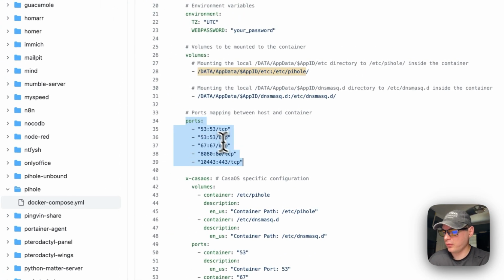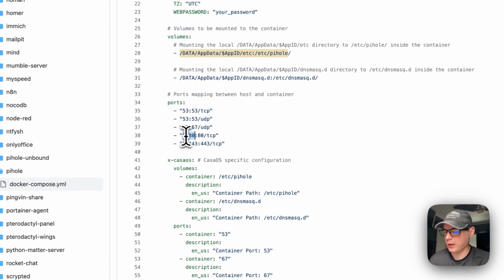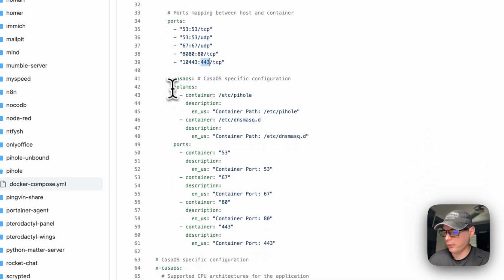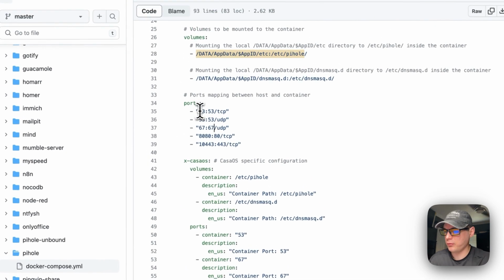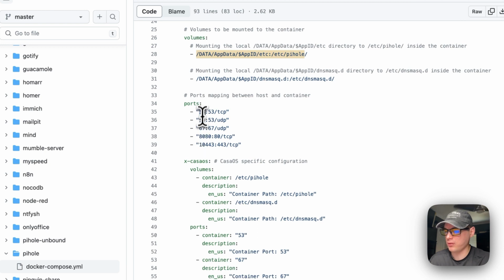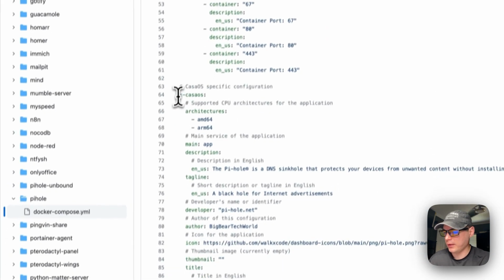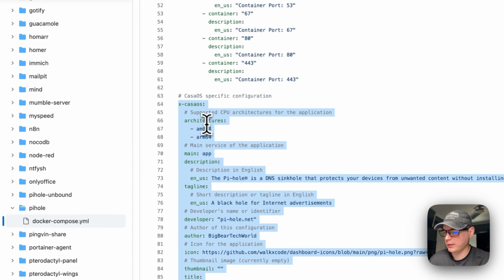I'm going to set some ports. So 53 is on the host, 53 is on the container, and then TCP and UDP. And then 67 on the host, 67 on the container, 80 on the host, and 80 on the container. And then 10443 is on the host, and 443 is on the container. So CasaOS, this is information to explain the volumes and the ports. And also on the left side, the host ports, you can change if these collide, except the 53, because that's the DNS port.